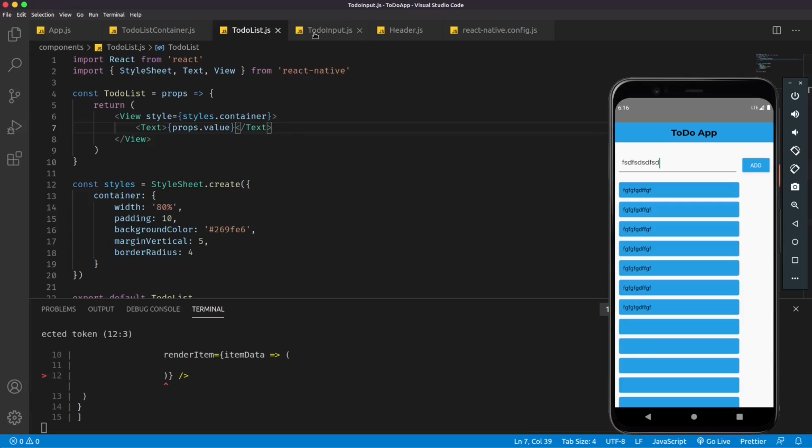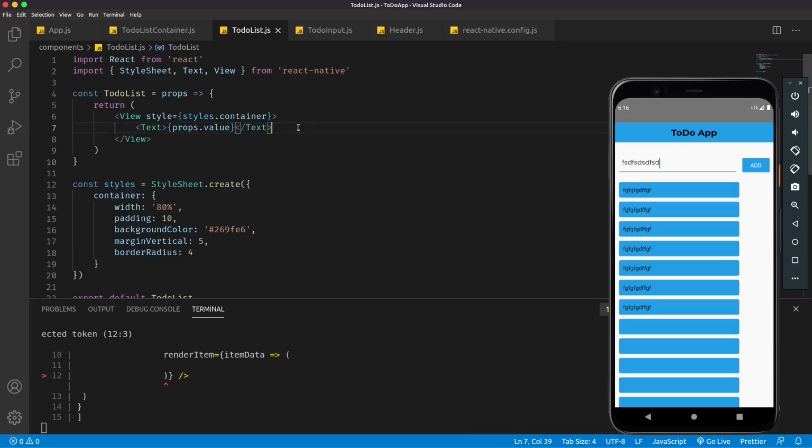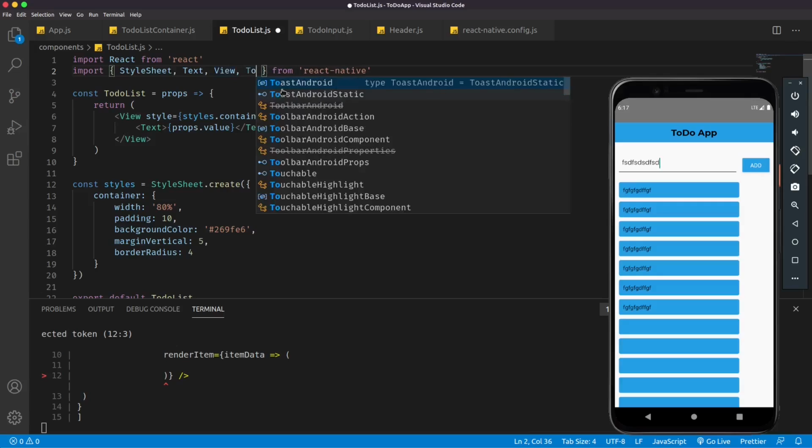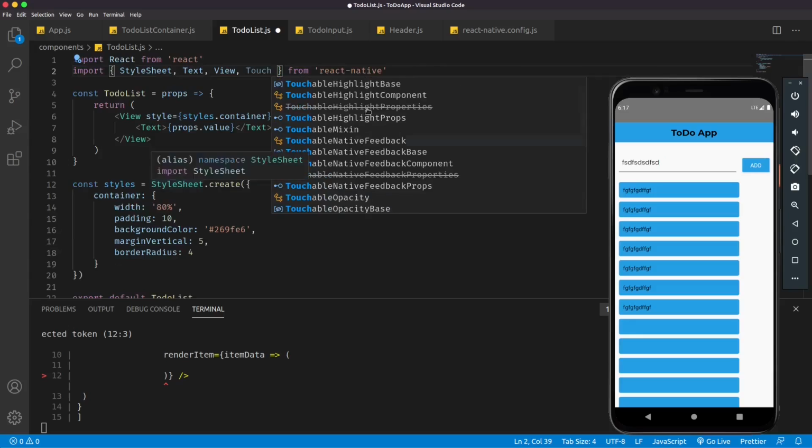Now you learned in to-do input that we cannot style our button and we can add only text inside this button. Now how do we add an image inside it? We cannot add an image to our button, but we can use an alternative to button, that is touchable, and there are different types of touchables. You can play around with this. The one I will be using for this is called touchable opacity.